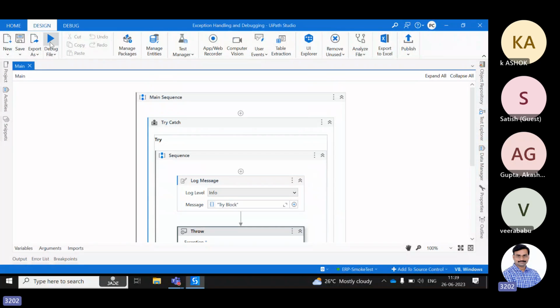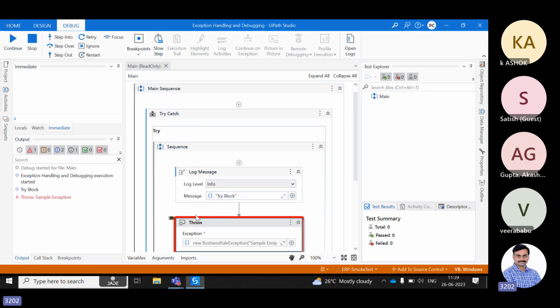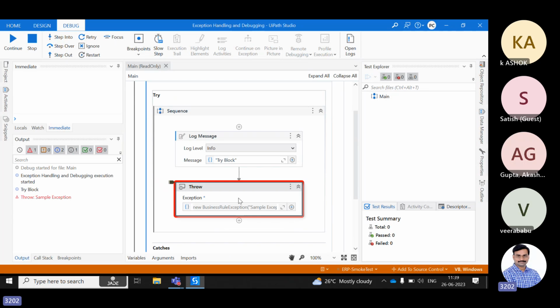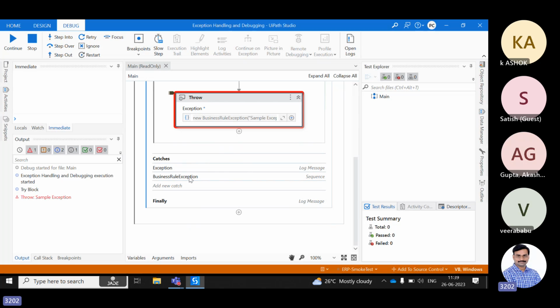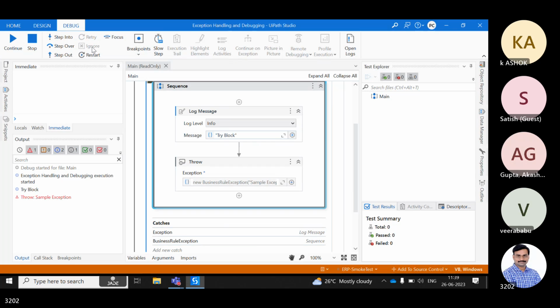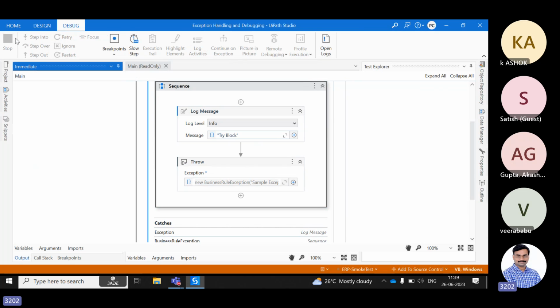First let us click on this debug file. As soon as the error occurred, it will pause at that particular place and give an option whether to continue. If I click on continue, it will directly go to the catch block, and step into and step over we will see later. We can even ask for a retry or we can ignore. If we ignore, it will directly go to the finally block. Let us click on ignore, and then click on continue.